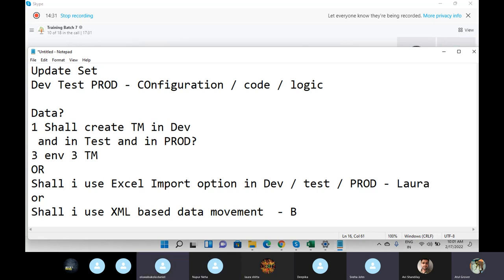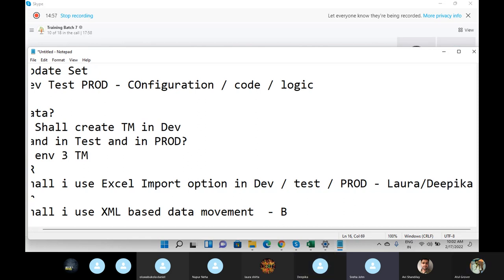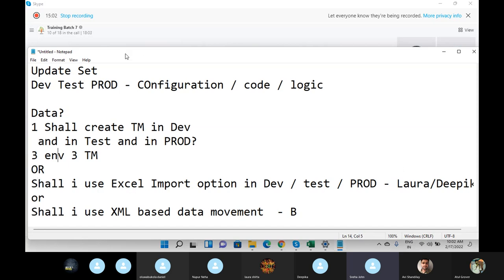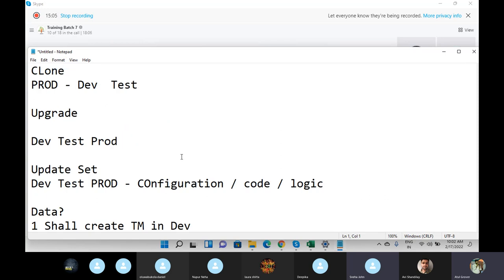Okay. Deepika, what do you say? I think, shall I use the Excel import option? Excel import in dev, test. But why? Okay, I guess everybody is a little confused here about which option is the best one.